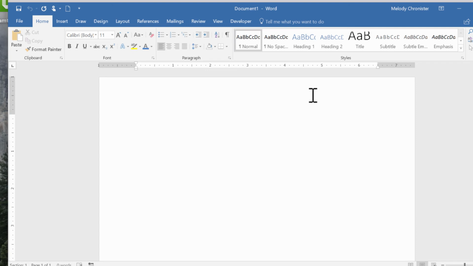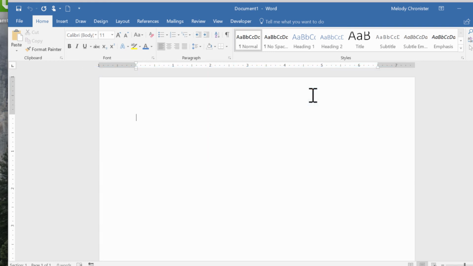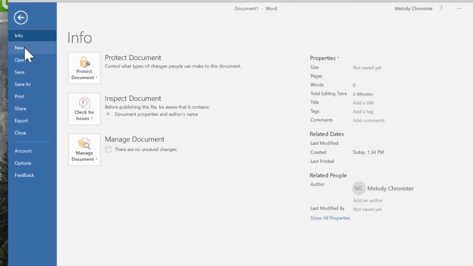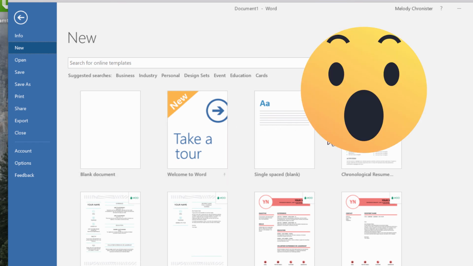Let's talk about how to use a document template. Document templates are a lifesaver, and there are so many out there for so many different tasks. Why start from scratch if there are beautiful templates already out there and ready to go? To access a template, we first have to go to File and then New, like we're starting a new document. But instead of clicking Blank Document here, we can select a template. And believe me when I tell you, there are thousands.